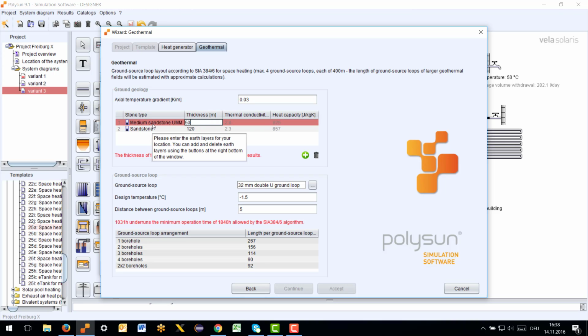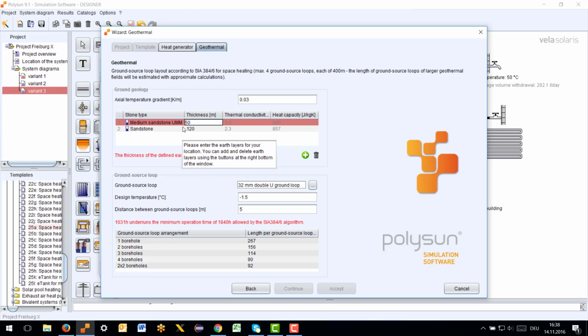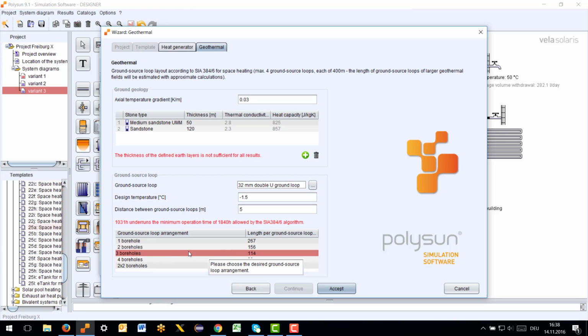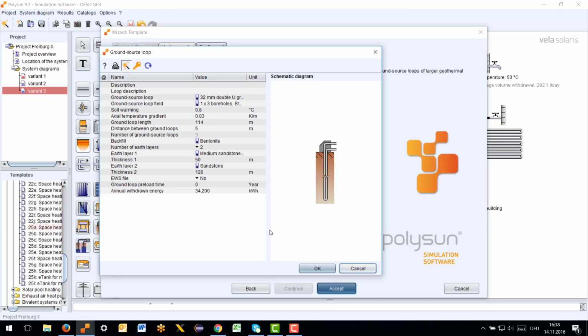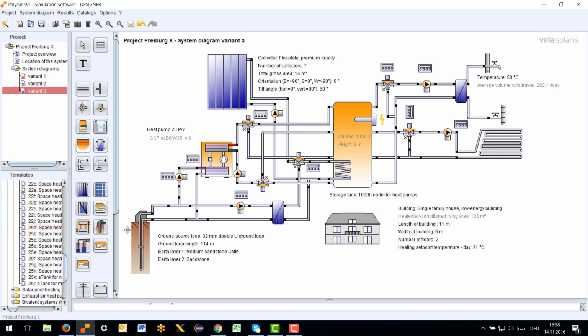And depending on the physical parameters of this material, Polysun gives us a certain length of our boreholes. So we have defined 170 meters, and now we can choose, do we want to have 2 boreholes, 3 boreholes, or even 4. I would like to go for 3 boreholes, 114 meters, and go on accept.